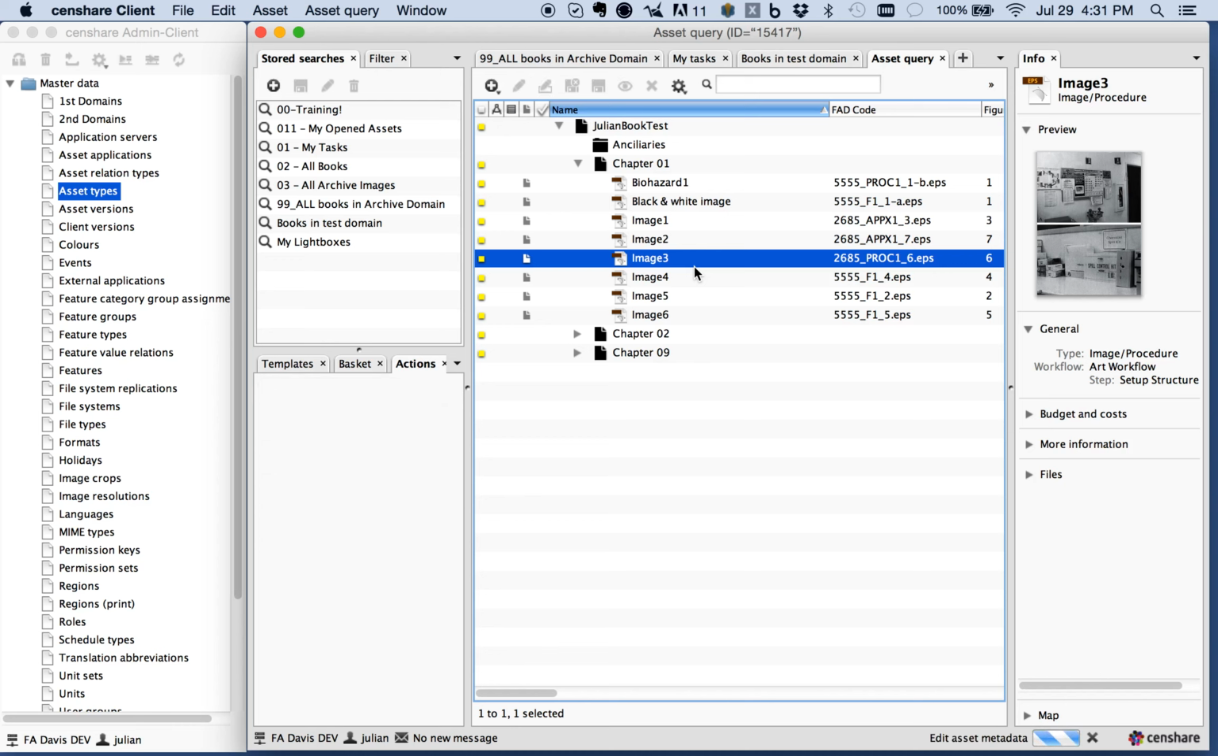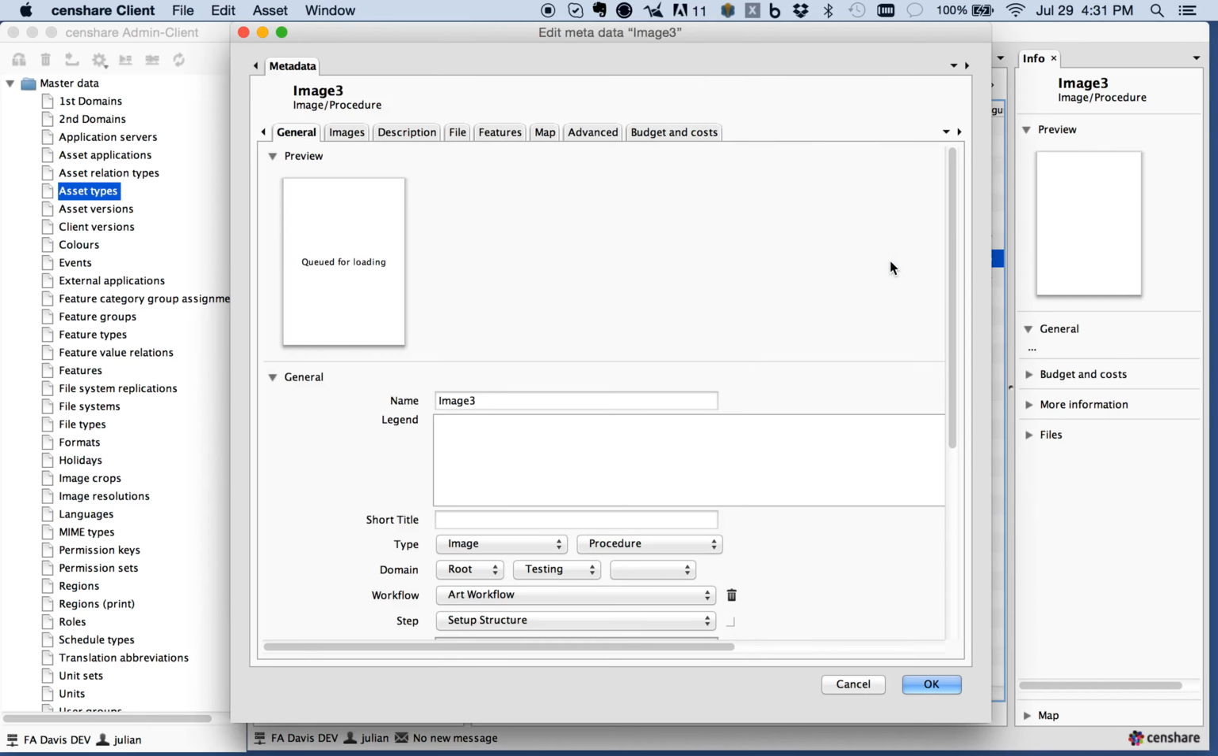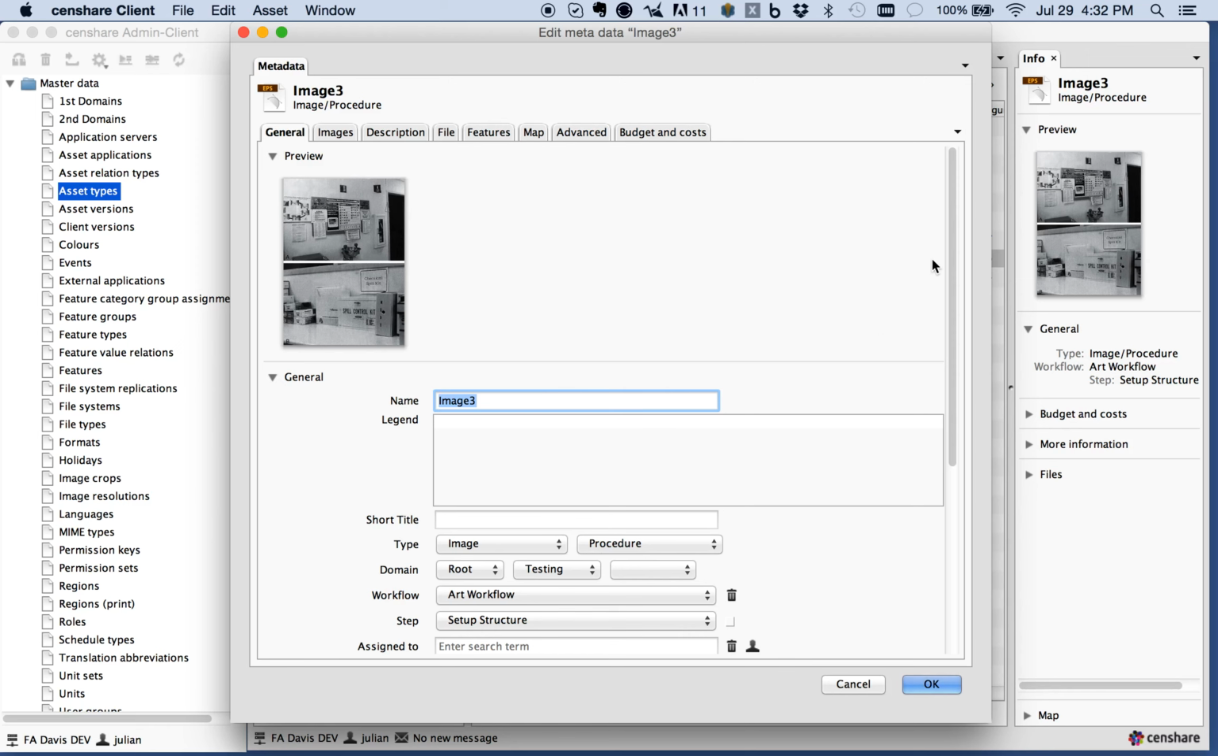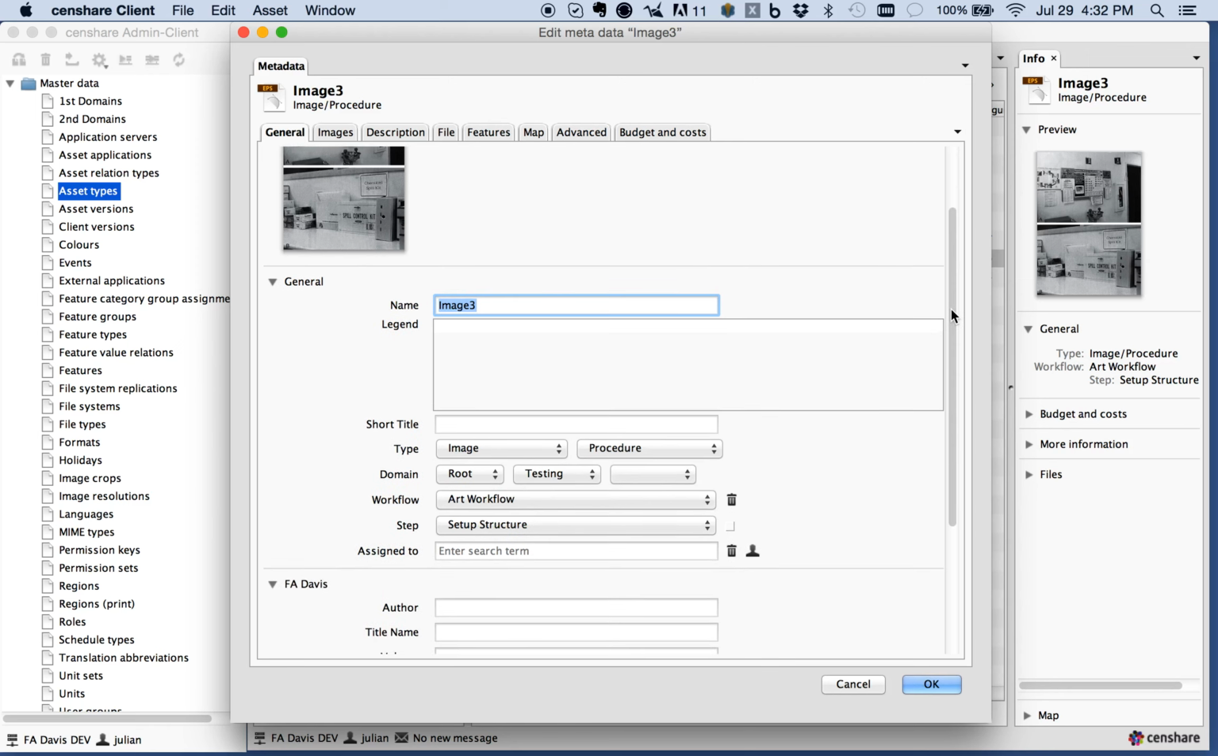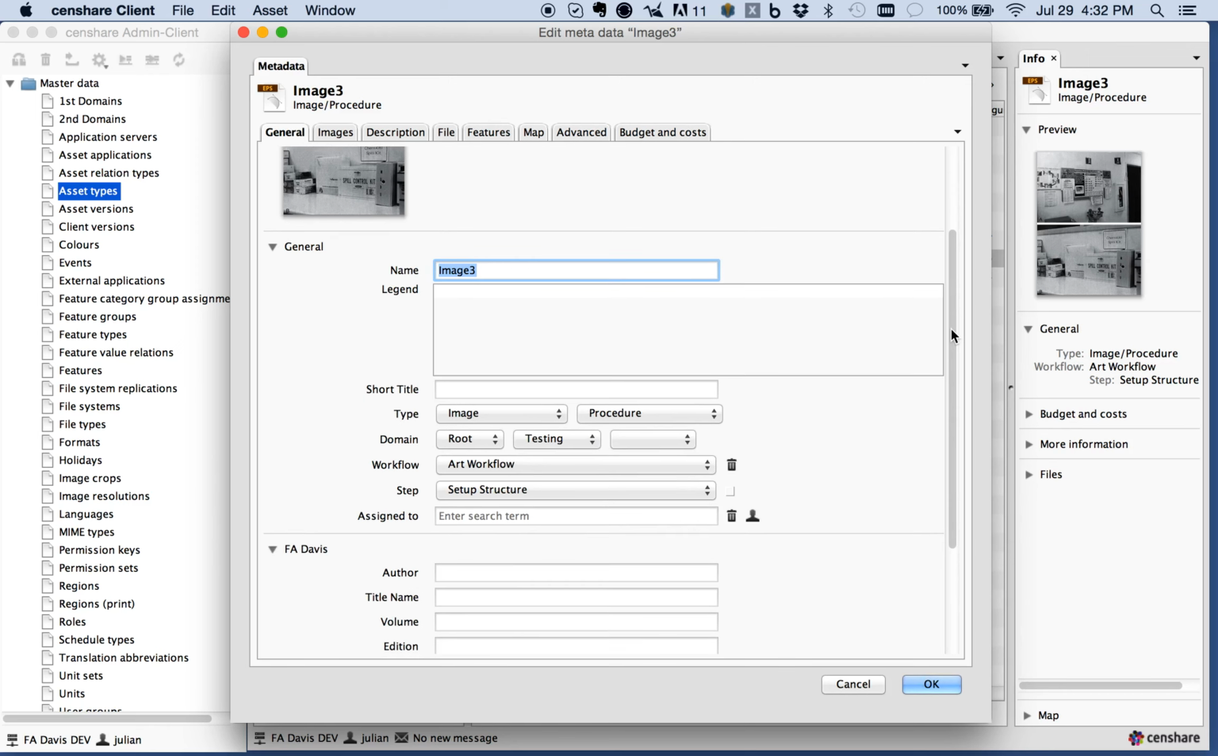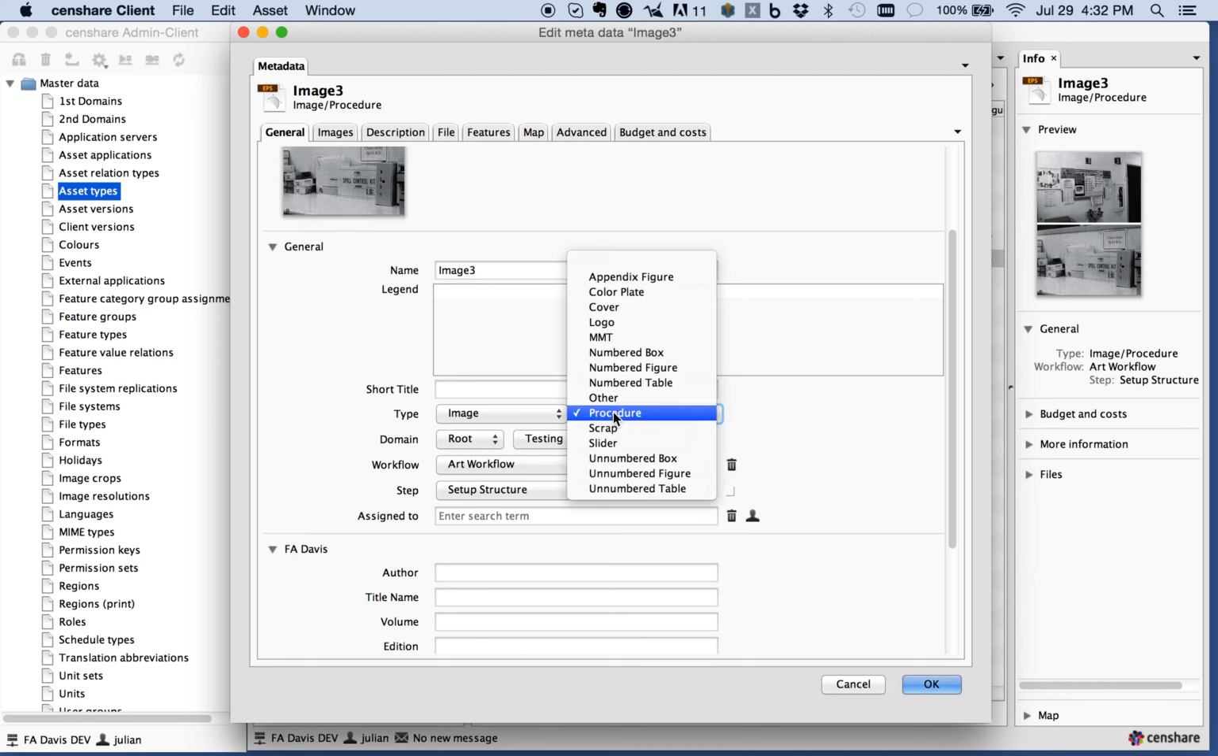So I'm going to edit the metadata on one of these images. You notice FAD code here is process, or PROC is the code that we're looking at. And that is where we're going to be adding new image asset types and assigning a code to those. So right now, this particular image is an image asset type with a sub-asset type of procedure. So this list here shows the sub-asset types that we created when we configured your system originally.